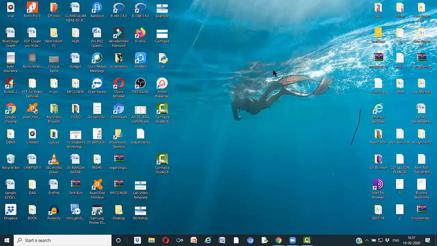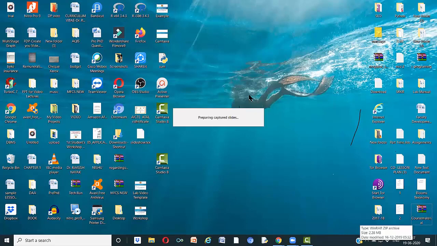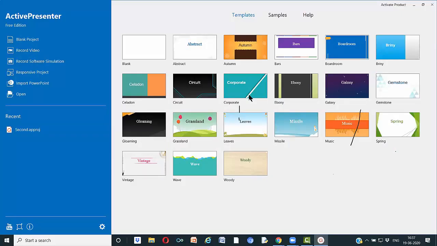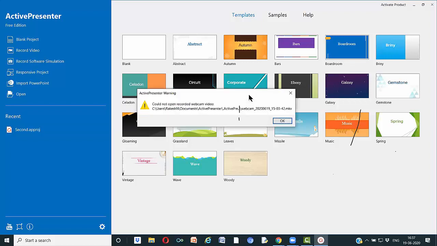Now actually this recording is going on in ActivePresenter, so let me stop it first. Control N. Look. What is that? Couldn't open, recorded, webcam, video, something. I'll check out what that is. Okay.